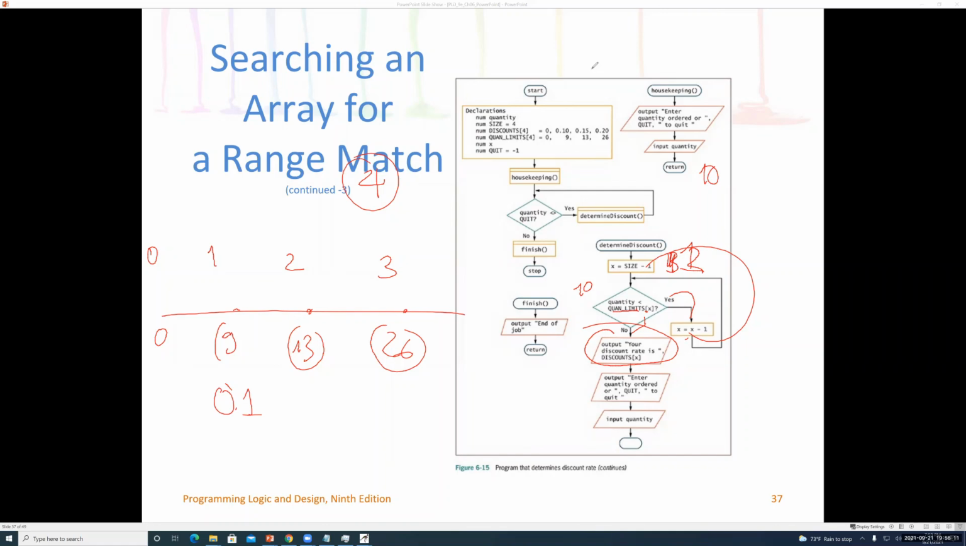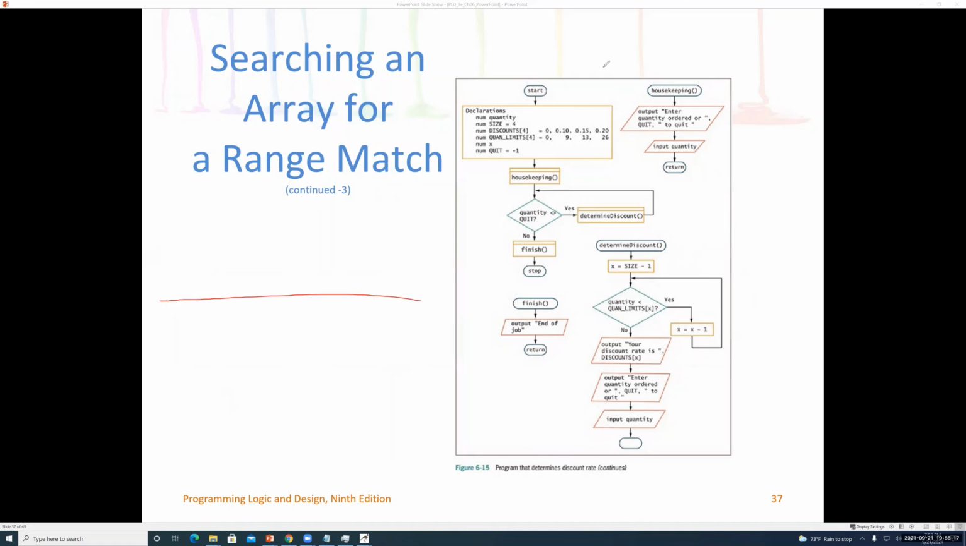So that's the way you work. Let me give you another example here. Again, you have to remember that you have the range here: 0, you have 9, you have 13, and you have 26 here. Index 0, 1, 2, 3, the size number 4. Starting from the highest index here, number 26 here. Starting with 3.